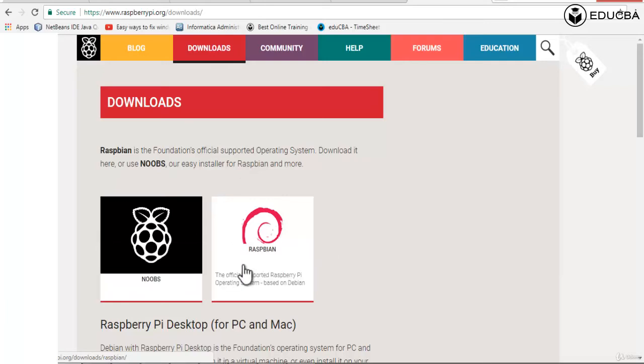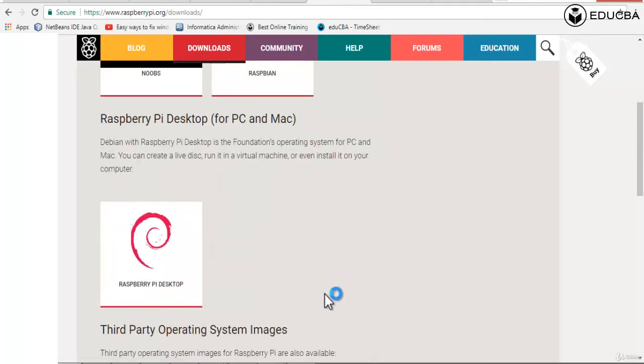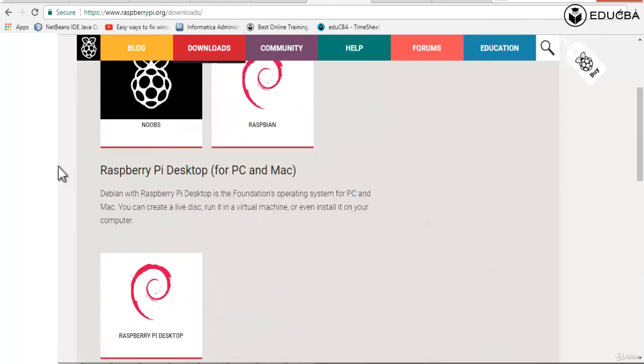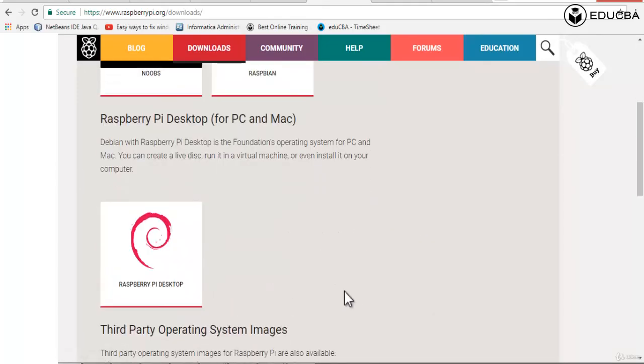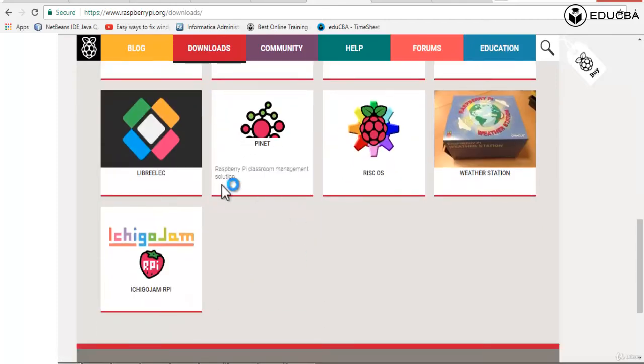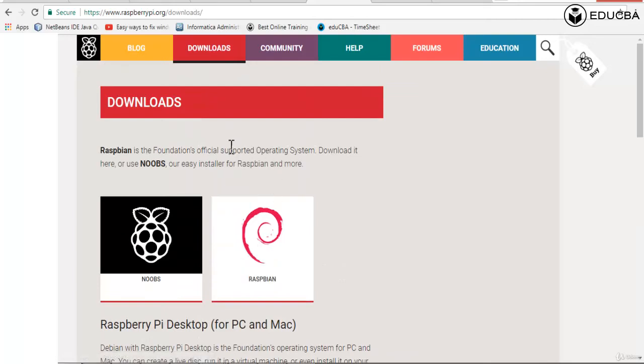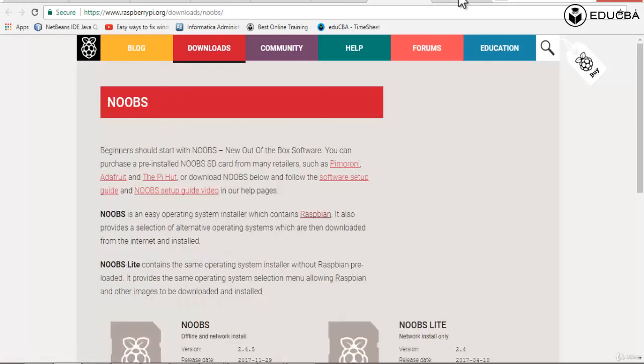Either way, what you need to do is open these up. Let's say I open both of them and we'll have a look. Of course, other than Raspbian, you have other OSs also. As you can see, there is Ubuntu MATE, Snappy Ubuntu Core, Windows 10 IoT Core, OSMC. These are all PiNet. There are many of them, which are third-party operating system images, not advised completely, though listed by Raspberry Pi on their raspberrypi.org. But this is the official supported operating system which raspberrypi.org will support, which is very easy to use.